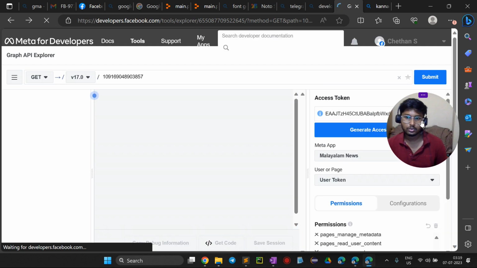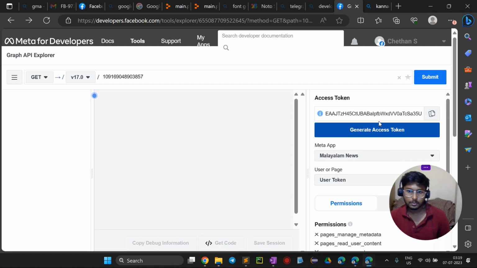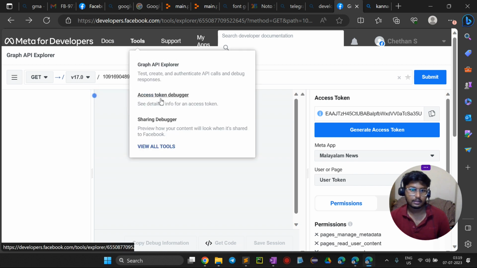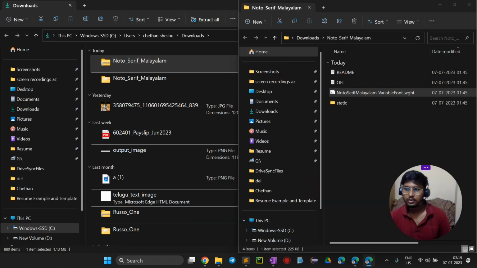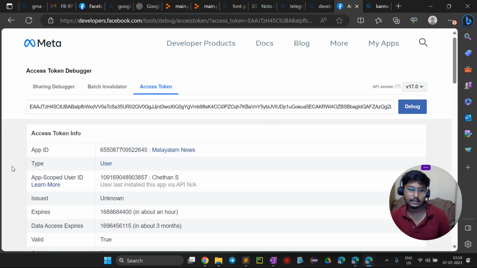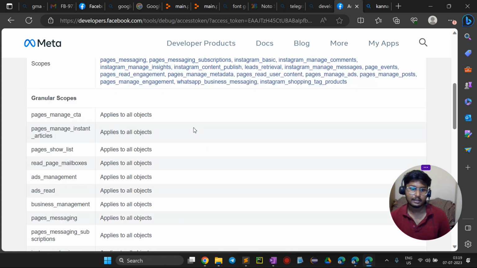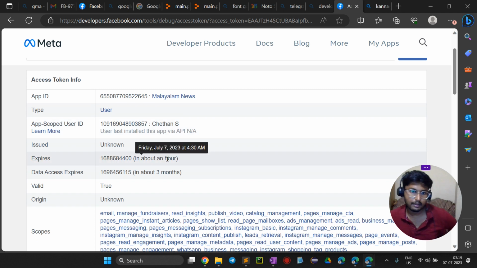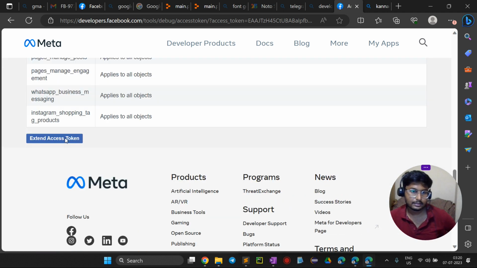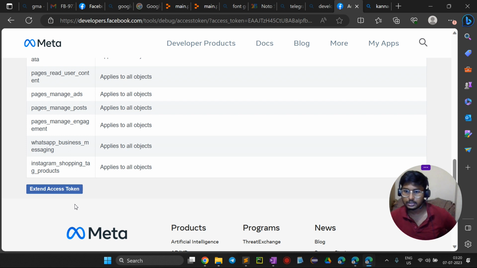One thing I wanted to show you is that we can copy this token, and there are other tools where we can get more information from it. I would not want to do this now, but let's suppose I paste it, I get the whole information. And this token will be available only for an hour, but if you click on extend access, it will be there for much more time.